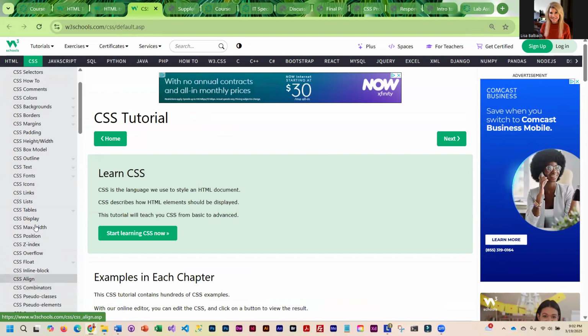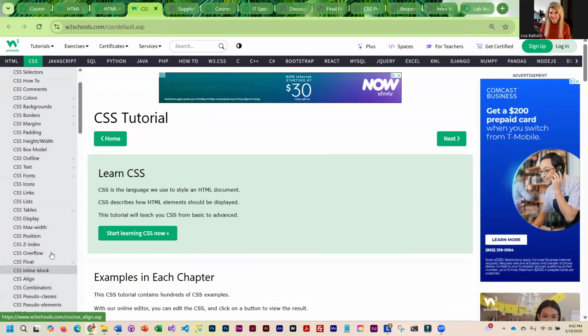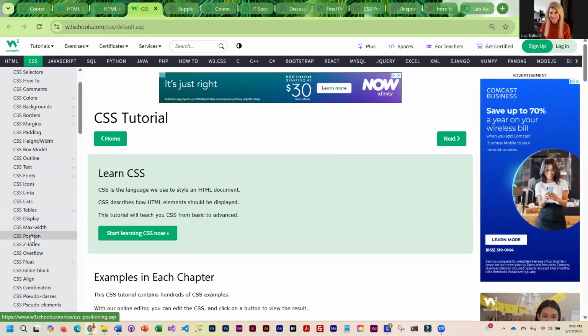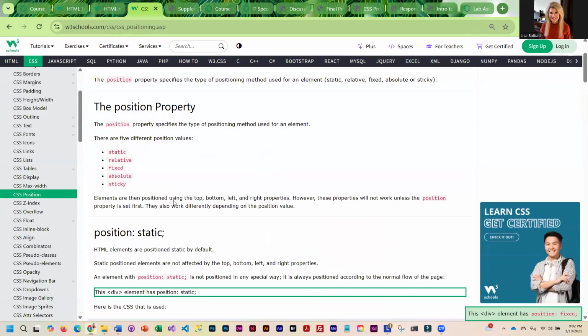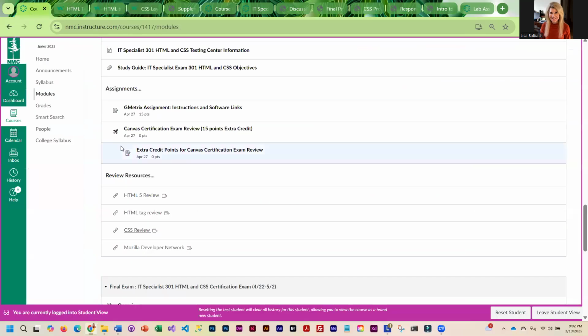So you've got all sorts of areas of CSS here. One area that a lot of students miss on this test is the position property. Okay, so know what these different position properties are and know which one is the default. Okay, because people get the default wrong all the time. Static is the default. Okay, so make sure you understand what all of these do. Okay? And so I've put these resources here so you can quickly review things that are in that study guide.